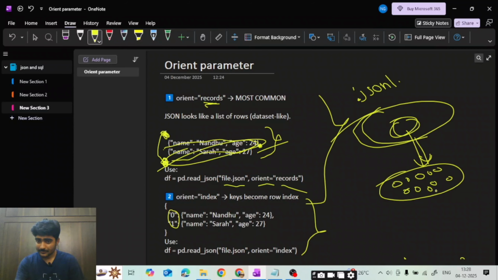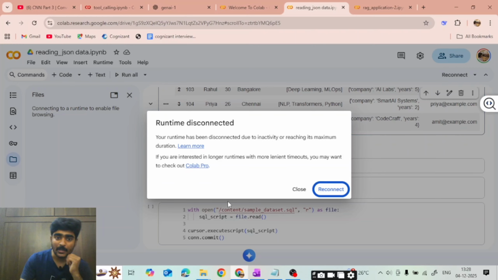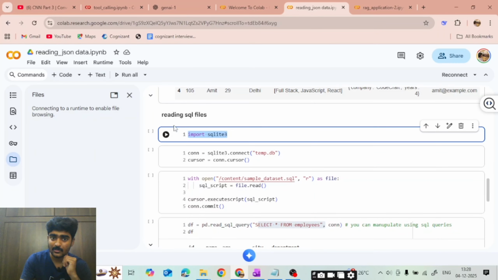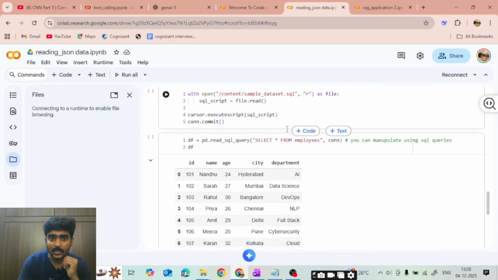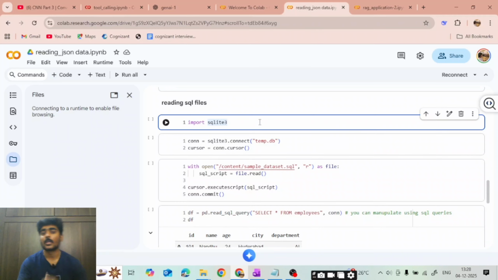Now, I need to read this entire data, and for that I have a particular piece of code. You first import sqlite3. I think we need to install it first. If it shows an import error, first install sqlite3, and then just import sqlite3.